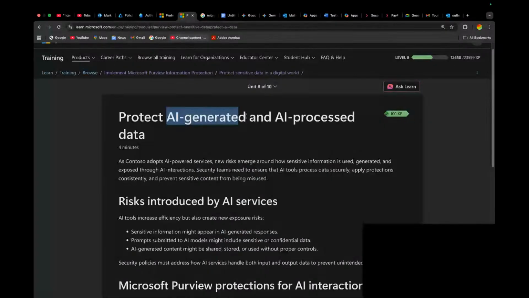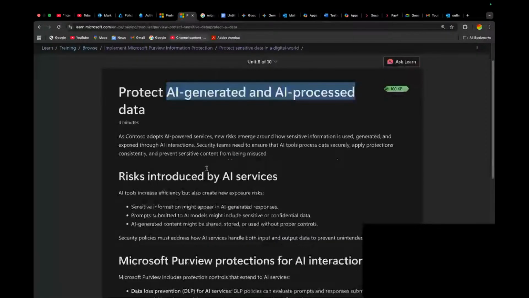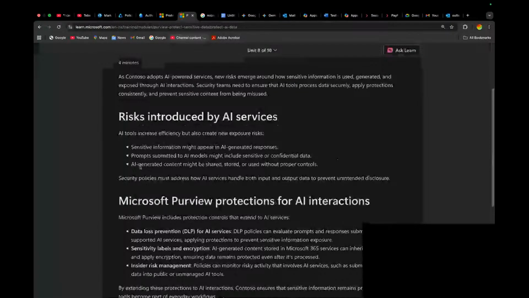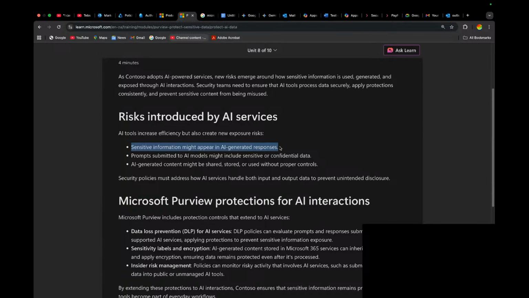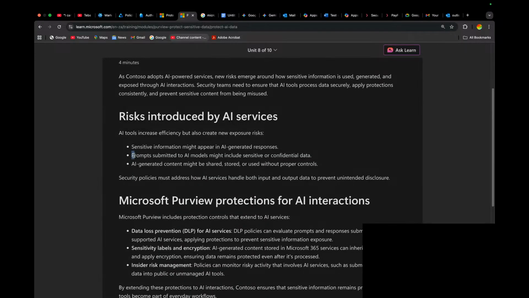This one has really taken off. AI is a good thing, but there are risks associated with AI. And these are the risks. Sensitive information might appear in AI generated responses. So if you know how to use AI properly and ask the right questions, you can get sensitive information from the platforms. And the prompts submitted to AI models might include sensitive or confidential data.